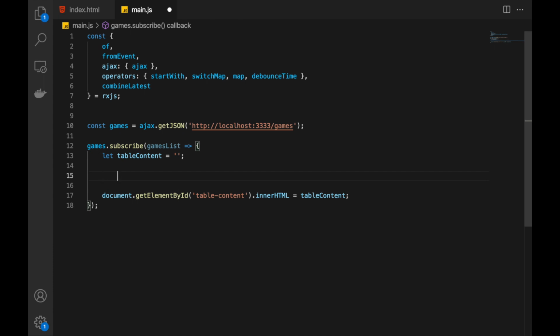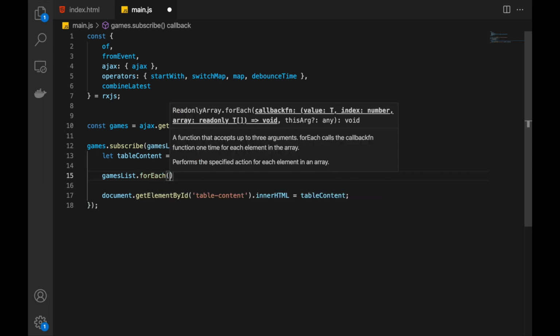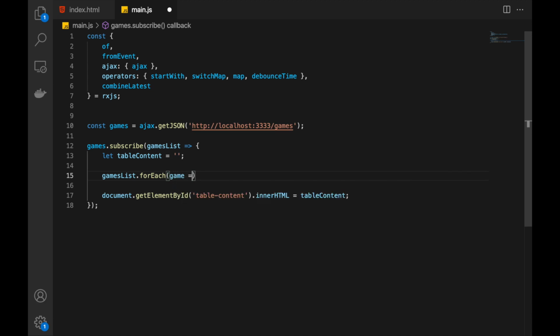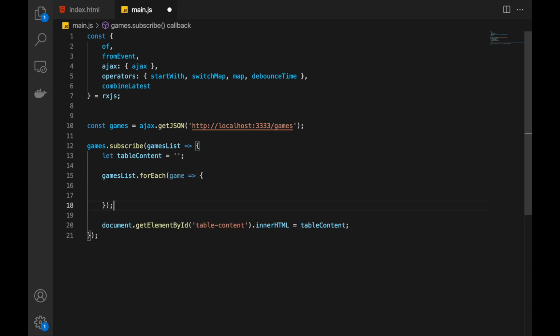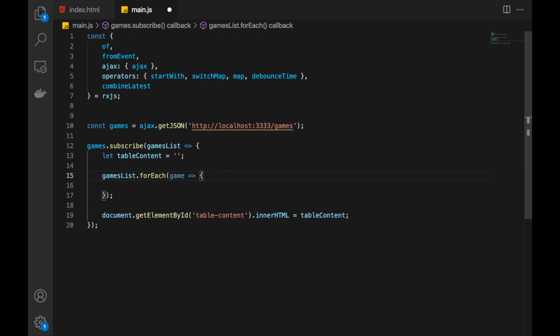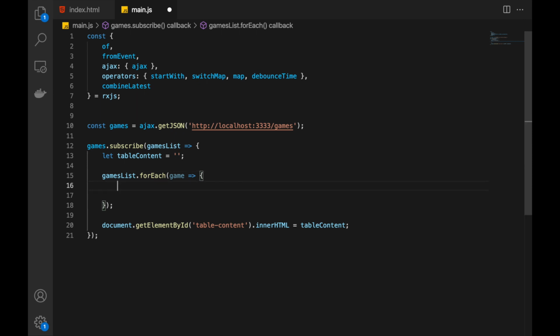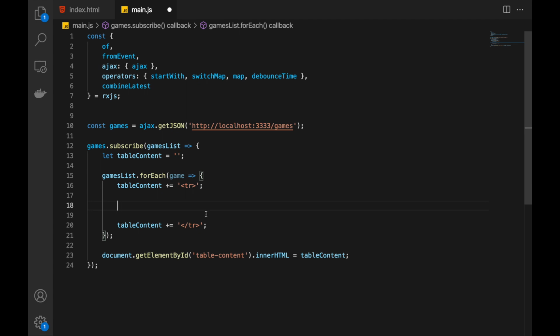So let's do that. And we need to take gamesList and take every element. We can use forEach. And this is game. And now for each game, we need to create a table row for that. So we build this row. Now inside we need to build some cells for the table and put the game info there. So first one would be the name.